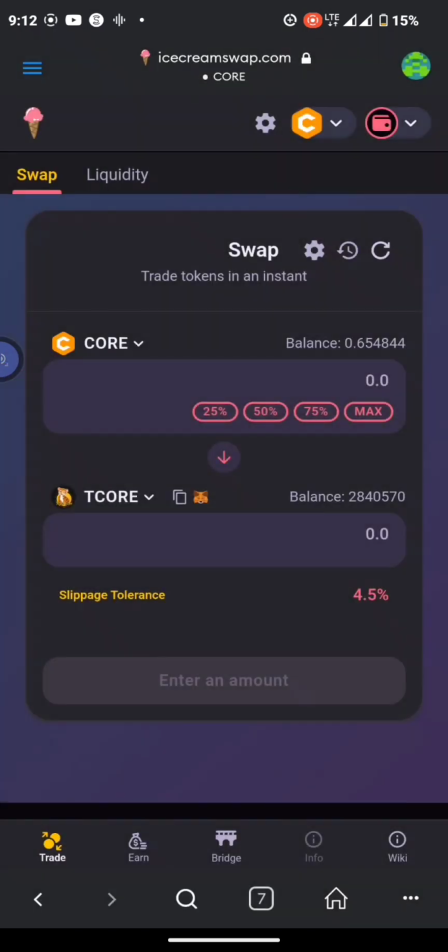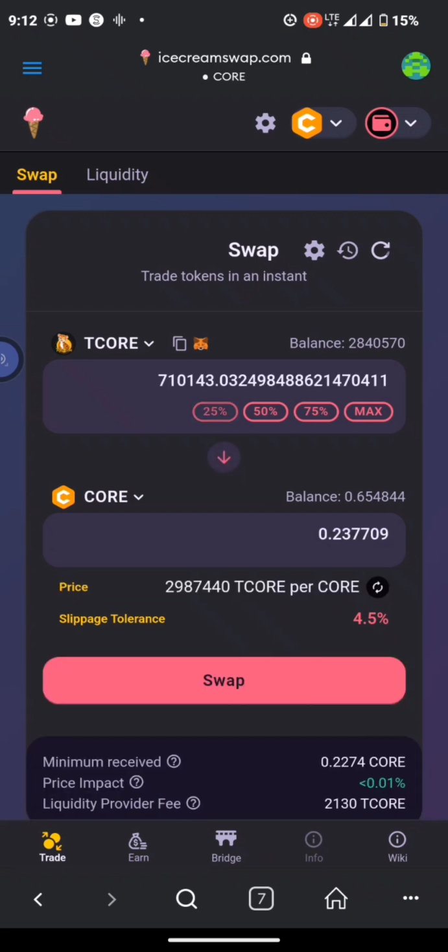In case you want to swap back, you can just click on make this the one you want to swap from at the top right. Depending on whether you want to swap 25% of what you have, click on 25%, or 50%, click on 50%, or 75%, click on 75%, or if you want to swap everything, click on max.